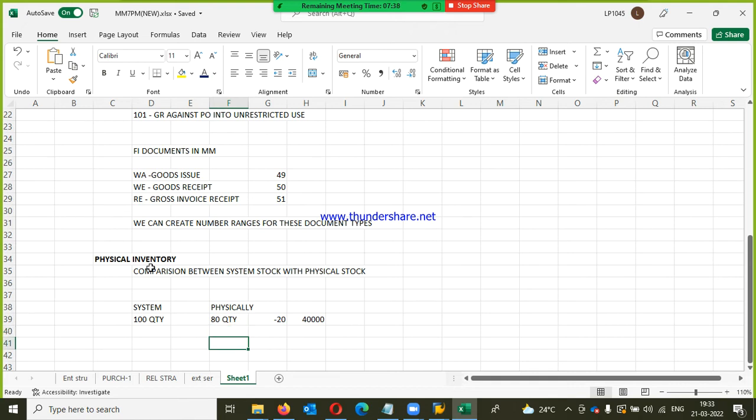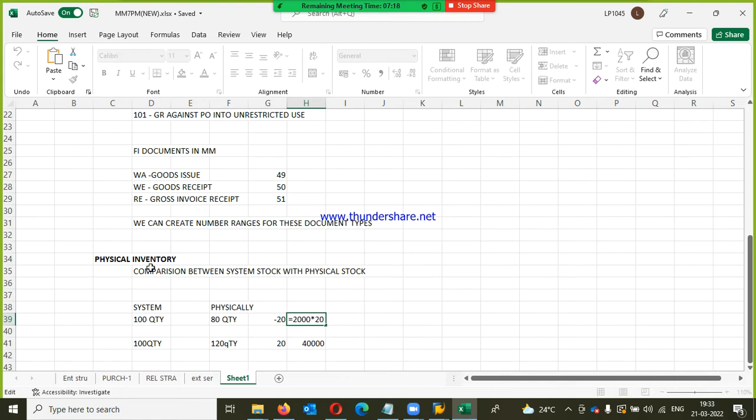And sometimes according to the system 100 quantity will be there, but if you check physically, 120 quantity is there. This is a gain for us, right? This is a gain for us, plus 40,000. This is minus 40,000. And this is plus 40,000, right?